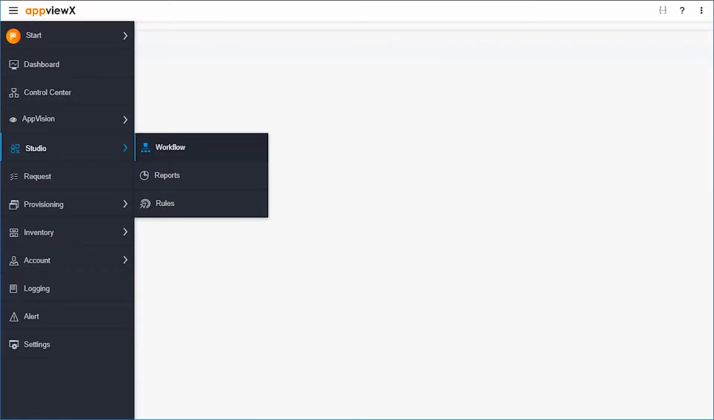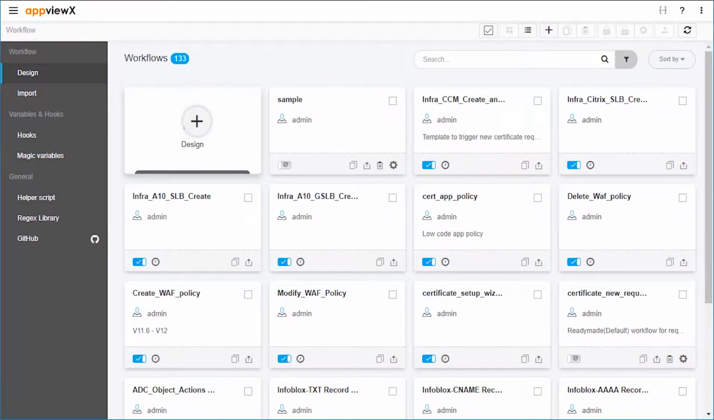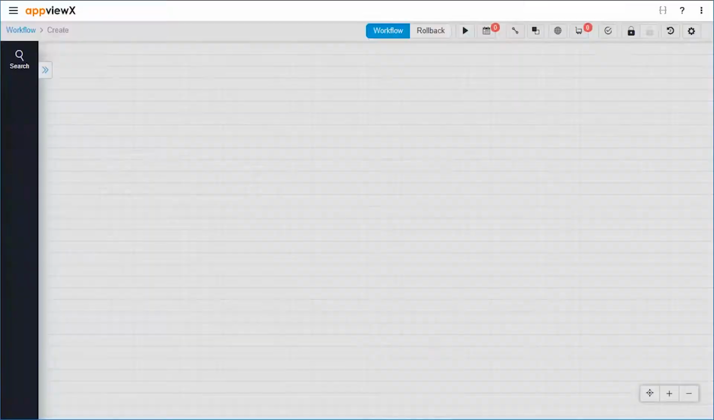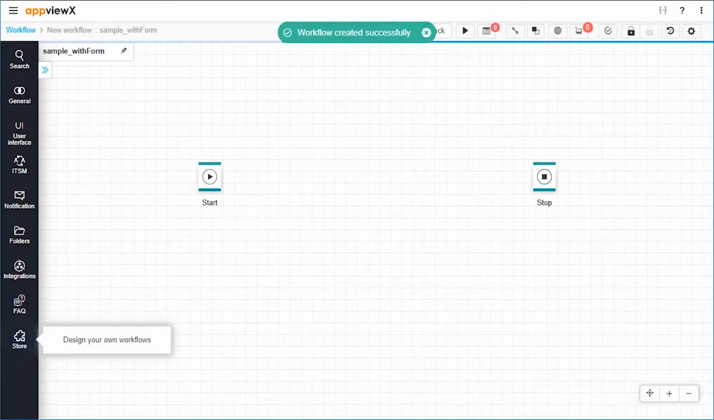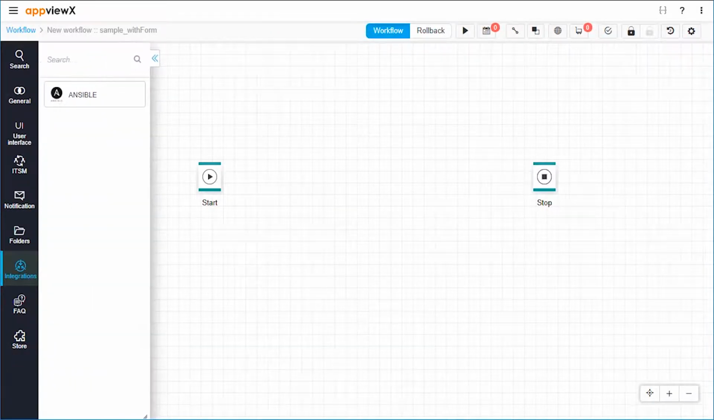With my permissions, I'll see the automation workflow designs, but I'm going to select to create a new one and give it a name. I'll then select the integration set from the library on the left, followed by Ansible, and then a folder of choice containing playbooks. I'll then drag and drop the playbook of choice.